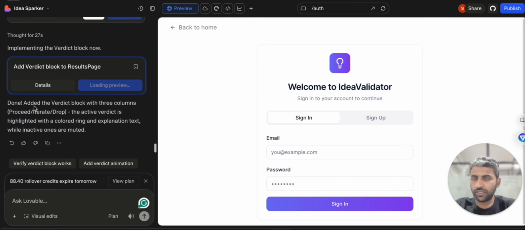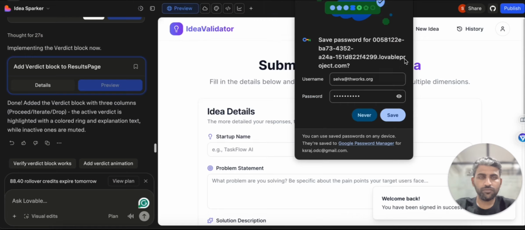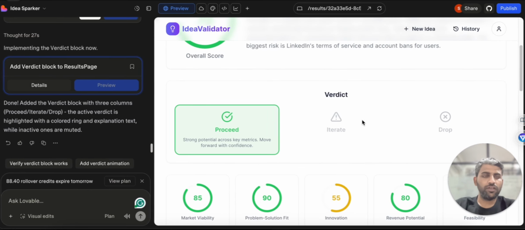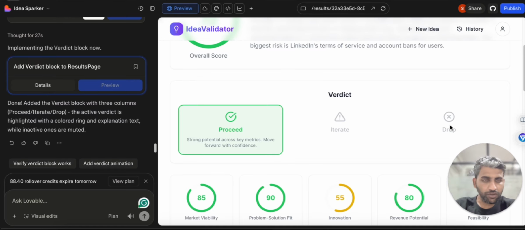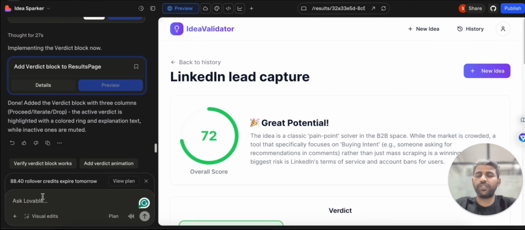Okay, it says done. It added the verdict block with 3 columns: proceed, iterate, drop. I'm going to sign in. Okay, great. So it built the verdict: proceed, iterate, or drop. We can give other examples, but I want to go for something more interesting.